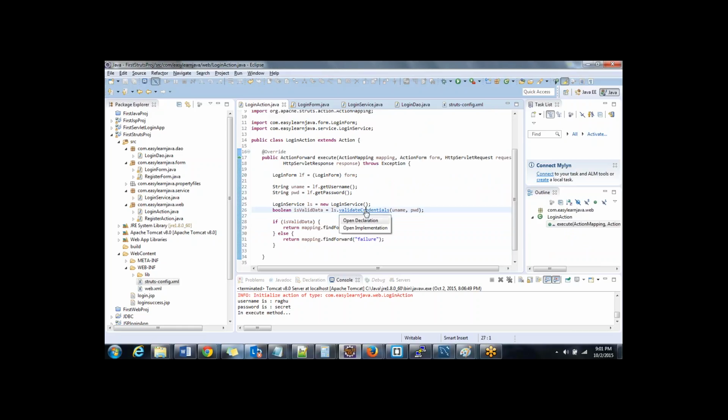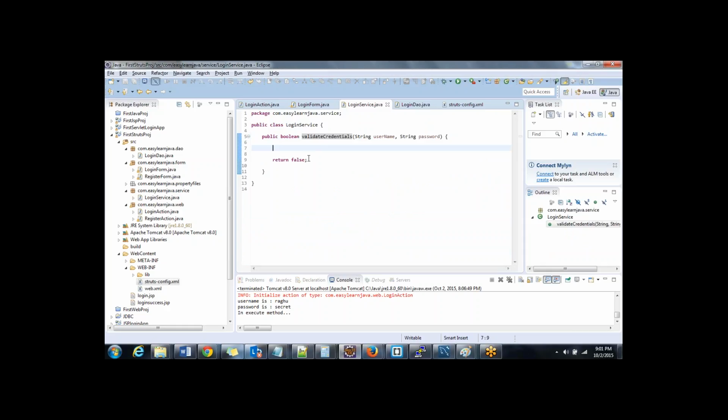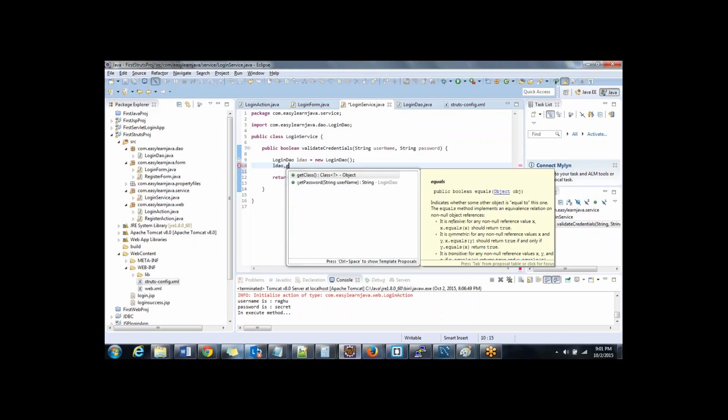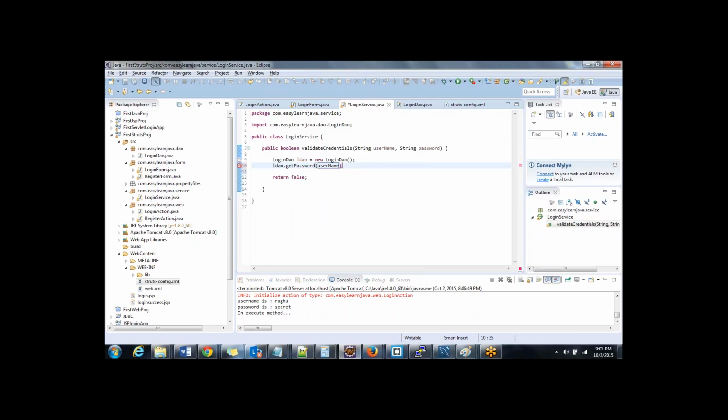Now let me go to validateCredentials. In the validateCredentials, what I do is, this is a basic step. Here I will try to create an object for the LoginDAO. Control Shift O to import it. Okay, done. Now I say loginDAO.getPassword. I will pass the username. So what exactly will this return back? This will return back a string for me. String passwordFromDB equal to.